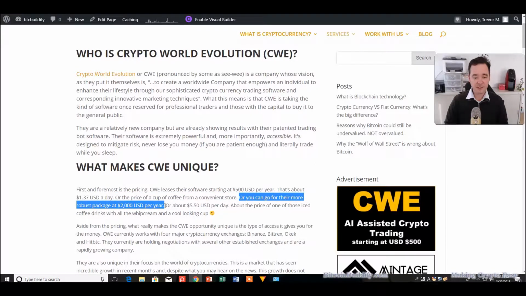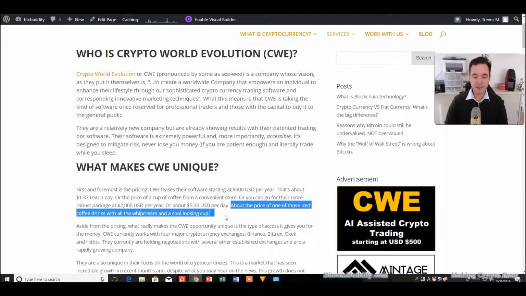The next package starts at $2,000 USD per year. That's an annual fee. That works out to about $5.50 per day. Or, to continue the analogy, about the price of one of those iced coffee drinks with all the whipped cream in a cool looking cup. So they're not going to break the bank, but they are a bit of an investment up front. And you get to run the bots for a year after you pay. And well, if you know how cryptocurrency markets are, a year can be quite a long time. A lot can happen in that time.